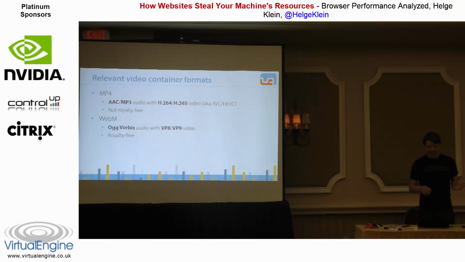Now, video playback. When we're talking about video, especially video on the web, we need to understand a very important concept. There are video containers and there are video codecs. The most popular or relevant containers on the internet are MP4 and WebM. The big difference is MP4 uses codecs that are not royalty-free, and WebM was initiated, or at least promoted quite a bit by Google because they don't like paying royalties to other companies.